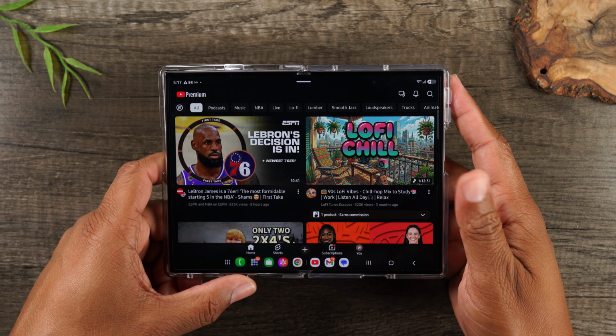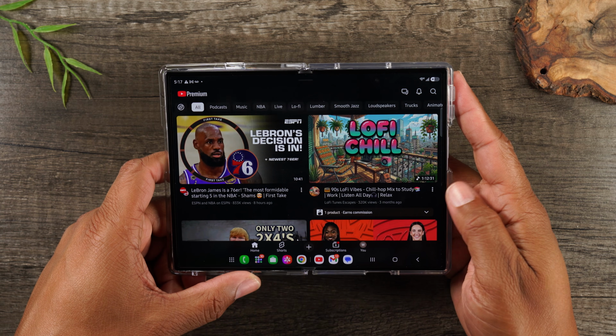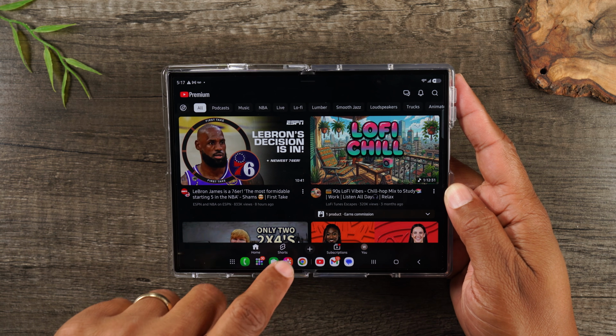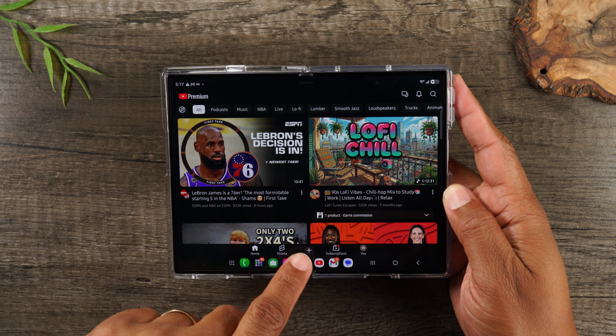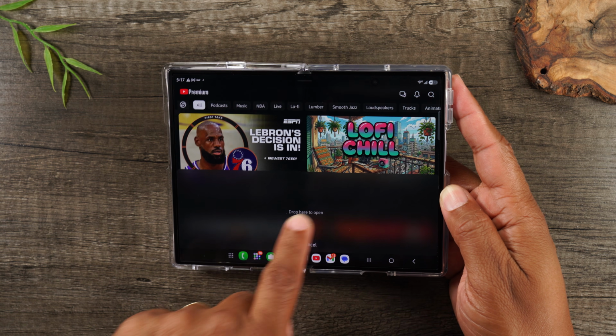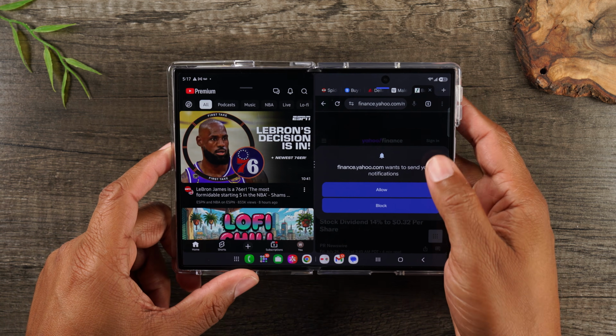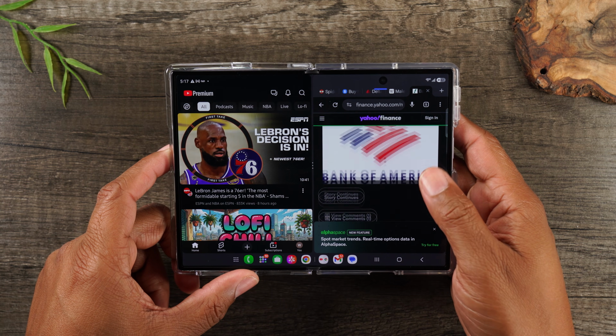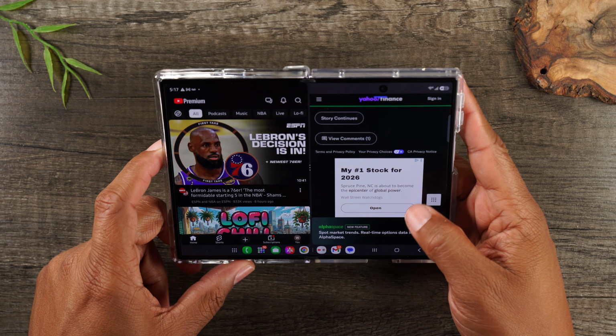All right, so here's YouTube. We have our first app on the screen here. Now, let's say I want to open up my Google Chrome. I'm going to hold down on the bottom here, and I can just drag the app up either to the right or to the bottom of the screen. Let's drag it to the right. Now we have 2 apps open at one time, which is, again, a really nice layout here.